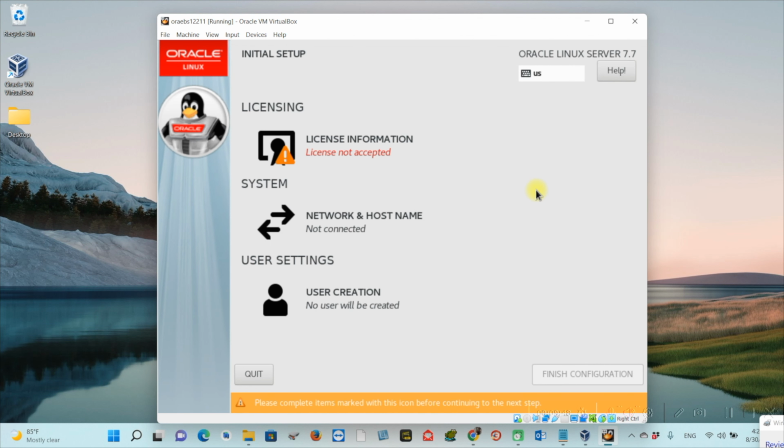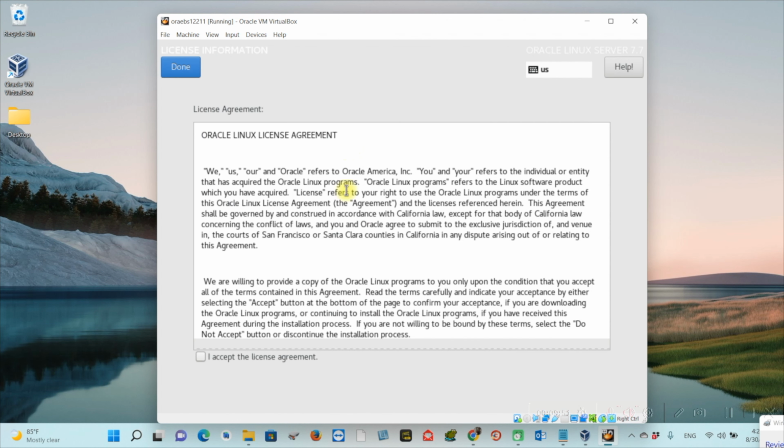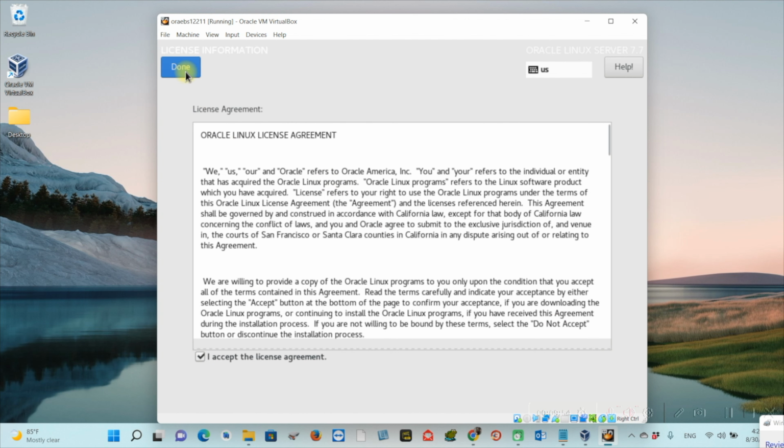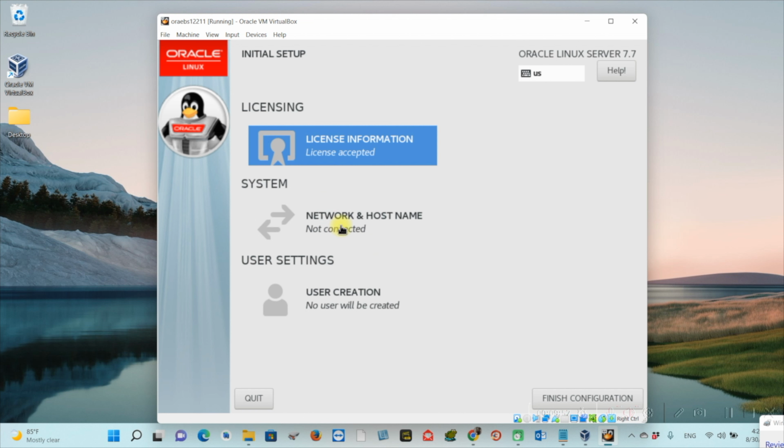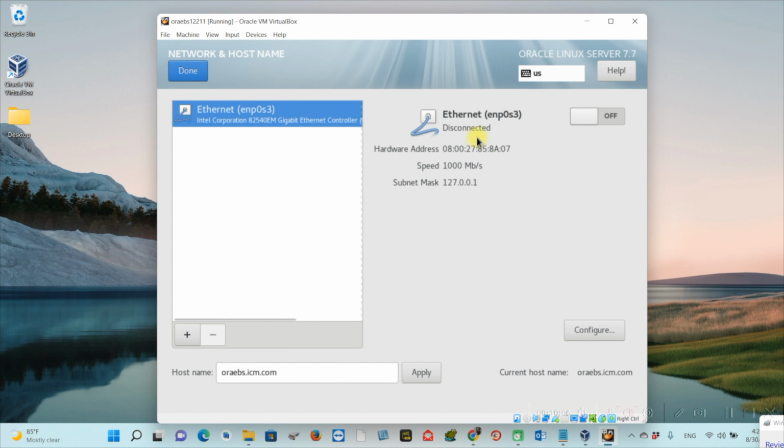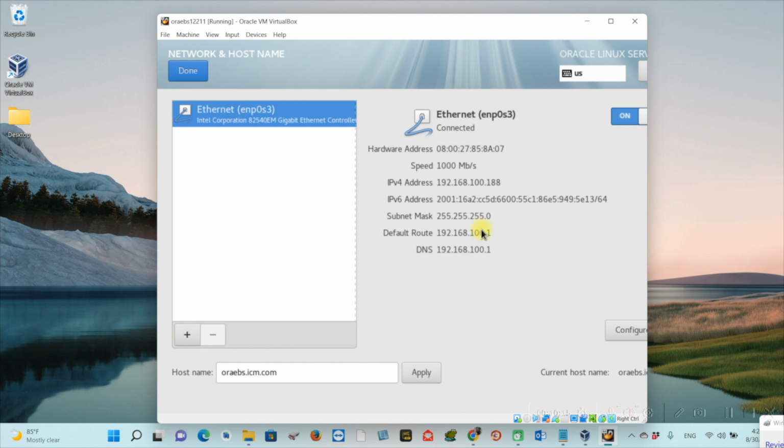So first of all we need to accept the license, which is a must. We just need to click on license, accept the agreement and click OK. Now our license is accepted. Now we need to check our network and host, and from here we need to enable our network. So we came here to network, and it assigned me one IP, 192.168.100.88, and the host name I already gave. Once it is done, I click on the done button.